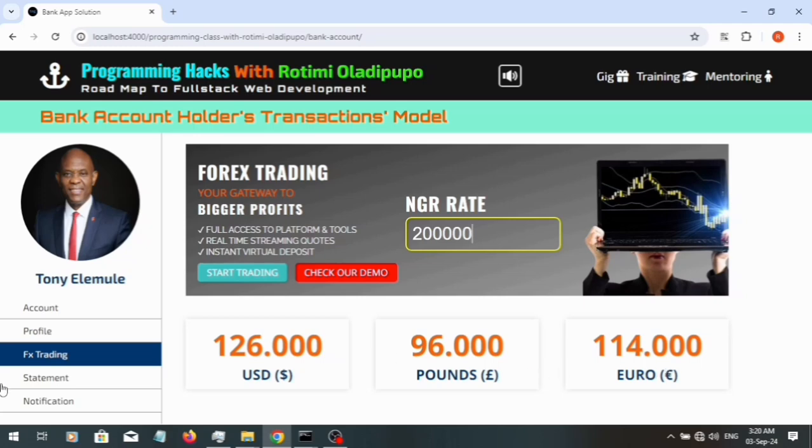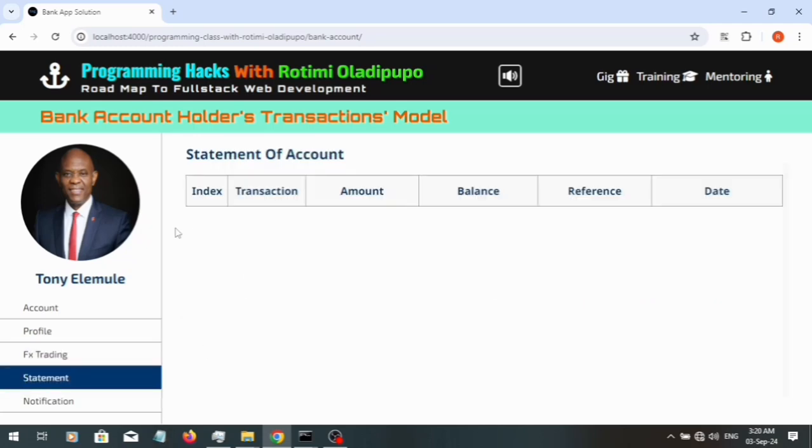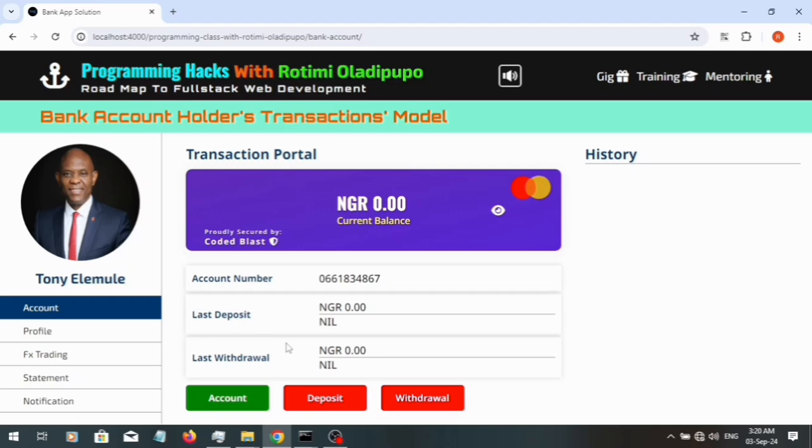Then you come to statement of account. Here you are going to find the statement of account. Here it is currently empty because no transaction has been done on the account. So now let's go back to the account here. And now being the big boy that Tony Elumelu is, let's say for instance after opening the account he decides to deposit a sum of 500 million for a start.